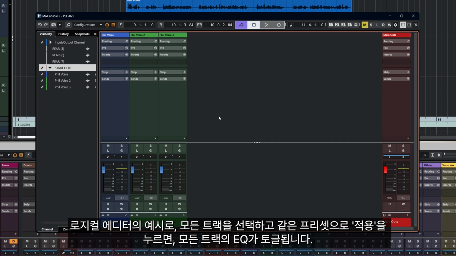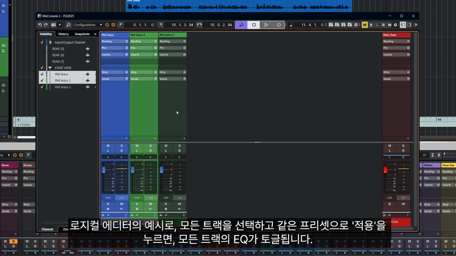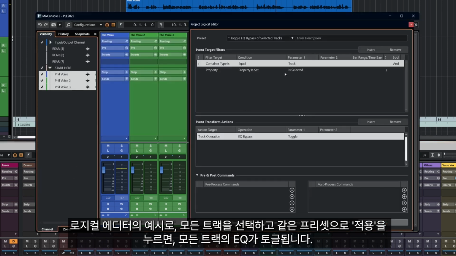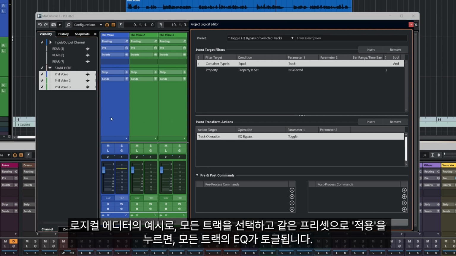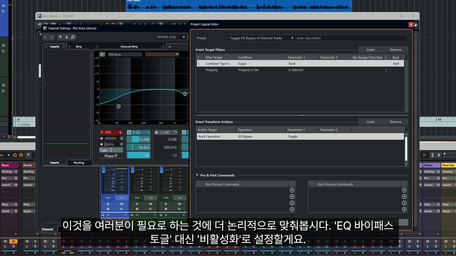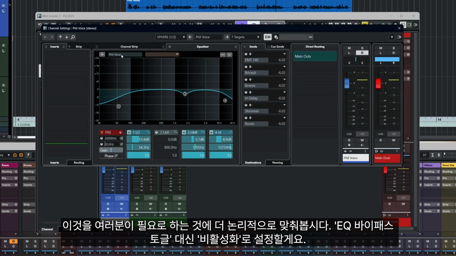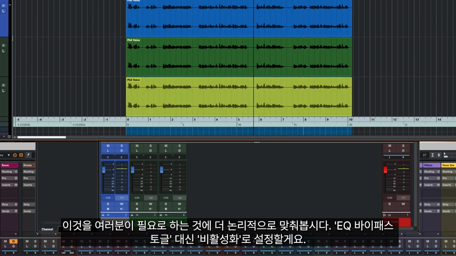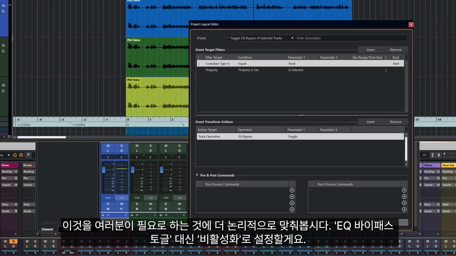And just as an example of the logic here, if we selected all of those tracks and again bring up the project logical editor and keep the same preset here, we're going to toggle the EQ of all of the tracks. So if we hit apply, you should now see that, we'll have to close it. This one has now been enabled, the next one has been disabled, and the following one has been enabled. What we can do is just have a quick look at that and make it maybe a little bit more logical for what you might need.